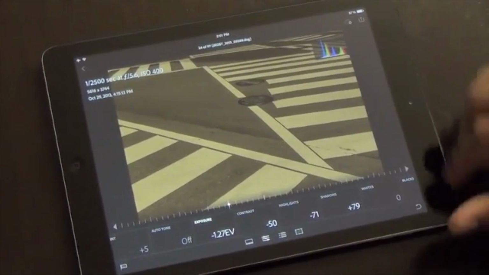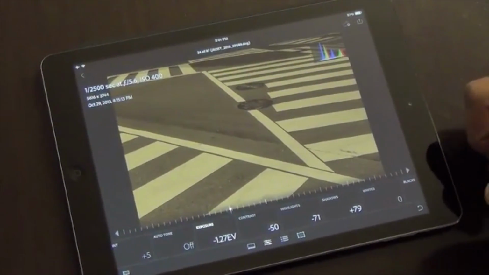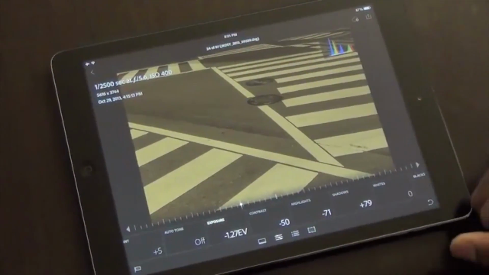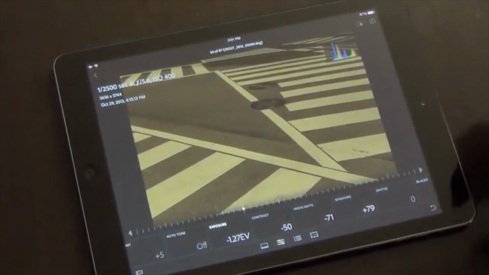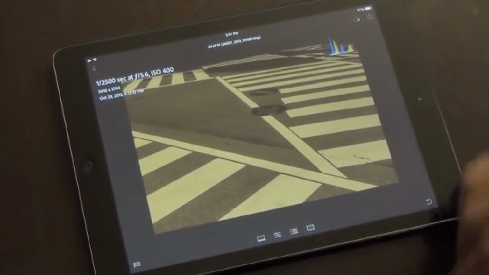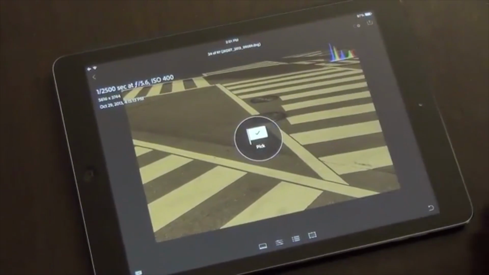So now I've made a lot of changes to this photo. The easiest way to get a before and after view is just to use 3 fingers, and you just hold down and you get before, after. So I think I've improved this image. I like it. I'm just going to pick it.